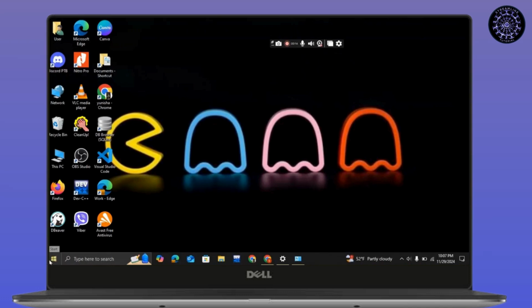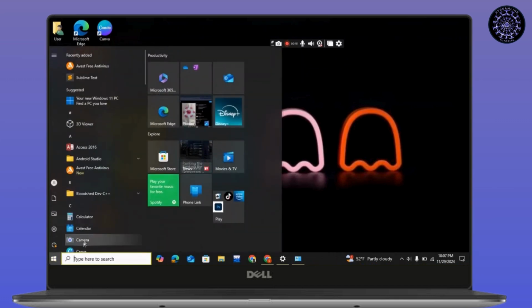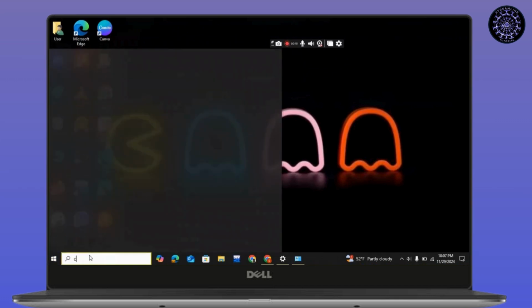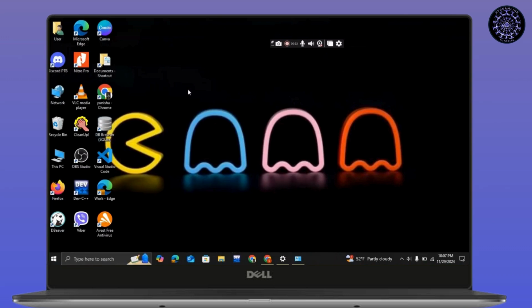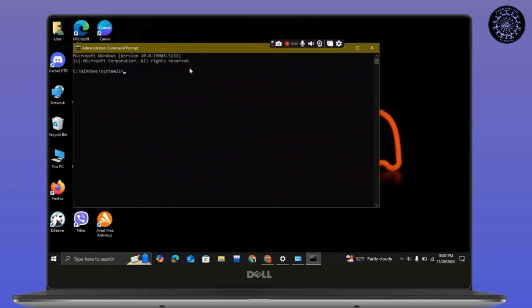First, open your command prompt as an administrator and then run this command, that is powercfg.exe /hibernate off.